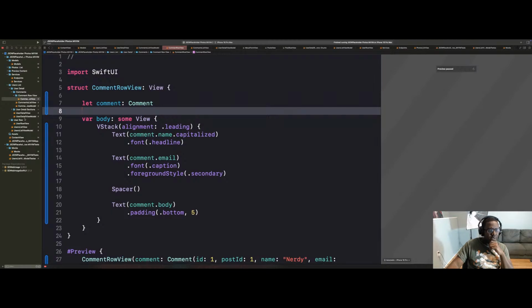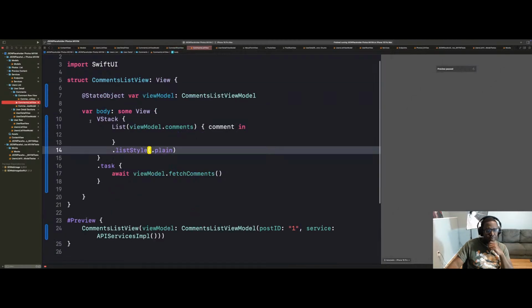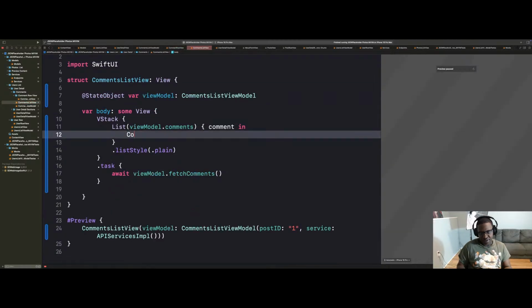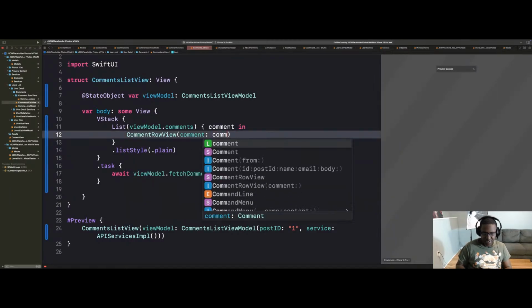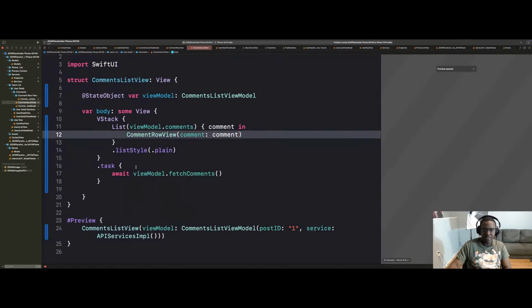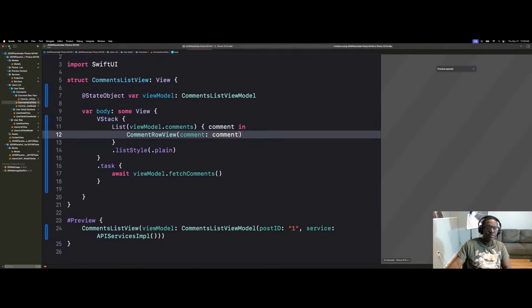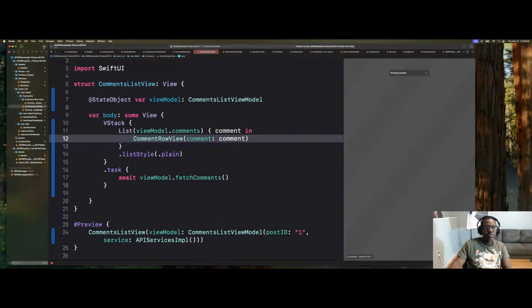So let's jump back to where we're using that comment, which is in comment list view. We're just going to call this comment row view. I'm going to accept the comment. It's going to be the same exact looking thing, just that our view is now using another reusable view for this. So let's run.